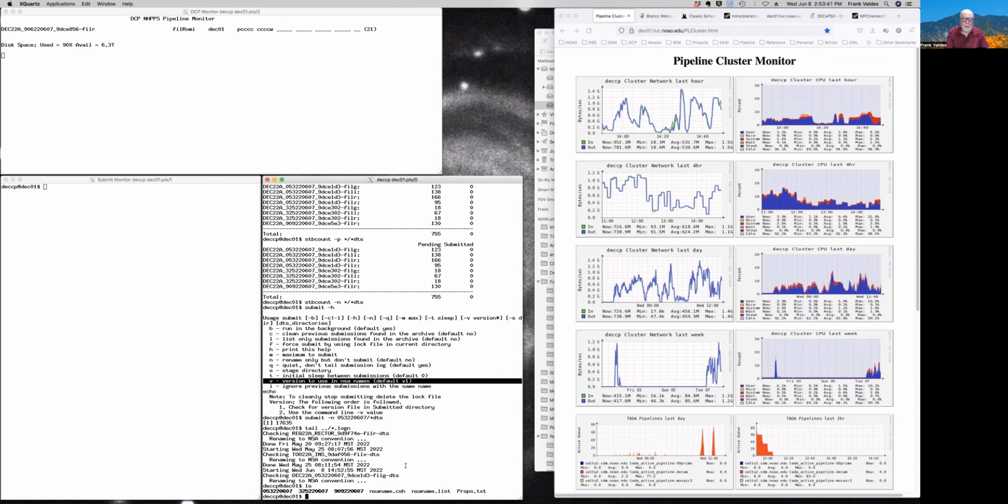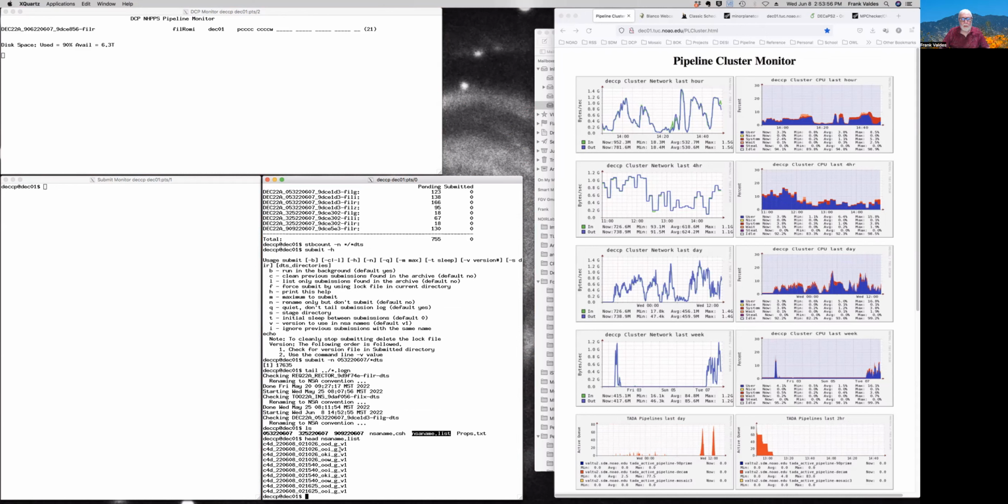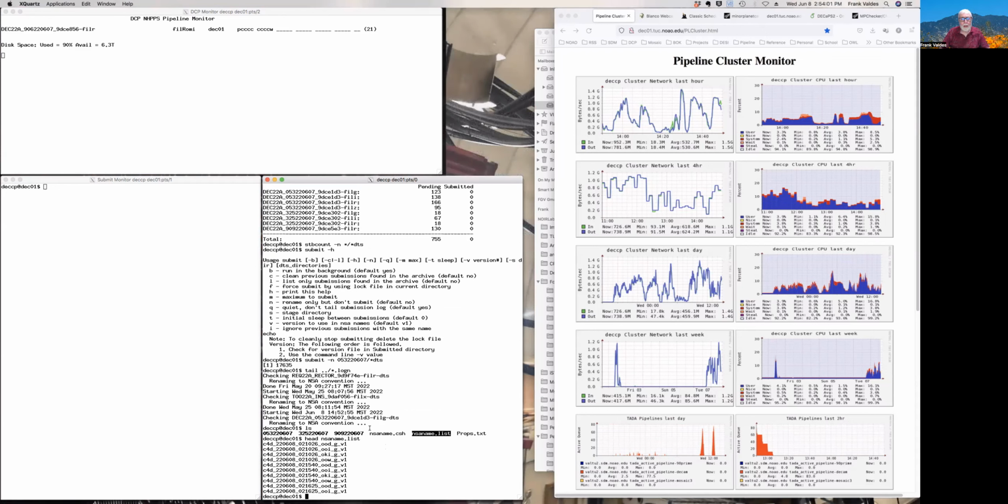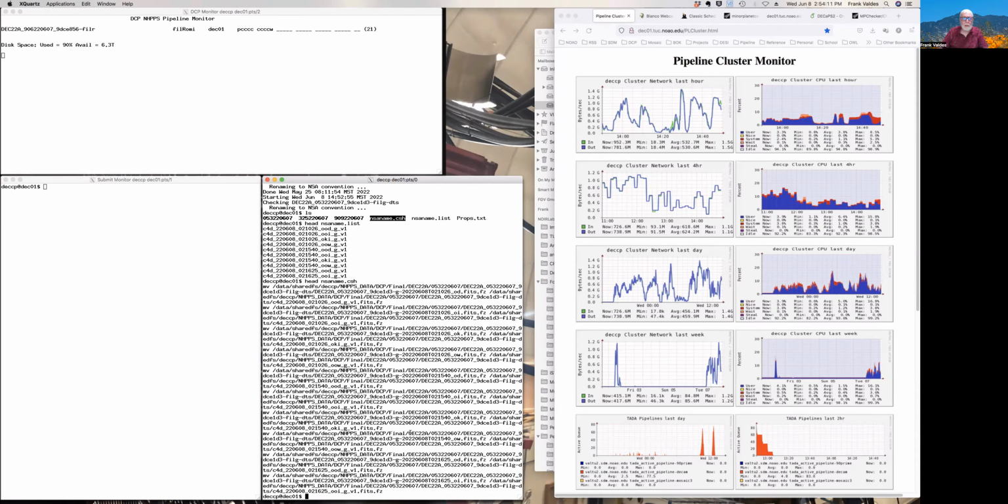While it's running, there are two files being created: NSA name list, which are the new names in the archive format, and NSA name CSH, which is the set of commands that will be executed when it finishes, which is to rename.